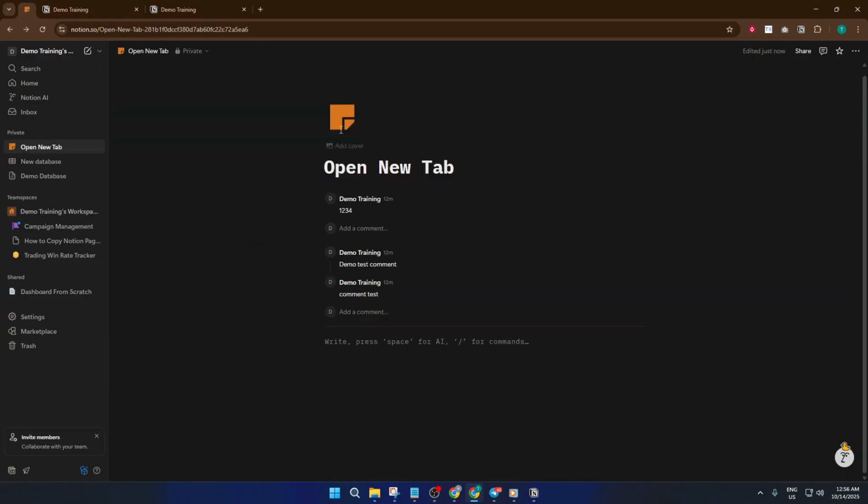Imagine you're working on a knowledge base and need to reference a template while writing documentation. Instead of hopping back and forth, you keep both pages open side by side. Or maybe you'd like your personal tasks open while reviewing your team's project board. It's all about multitasking and trimming down those little inefficiencies.